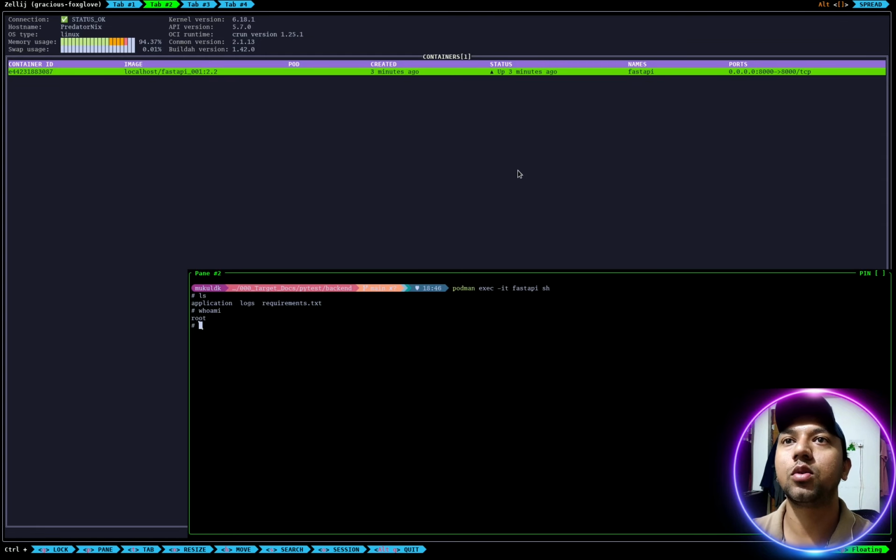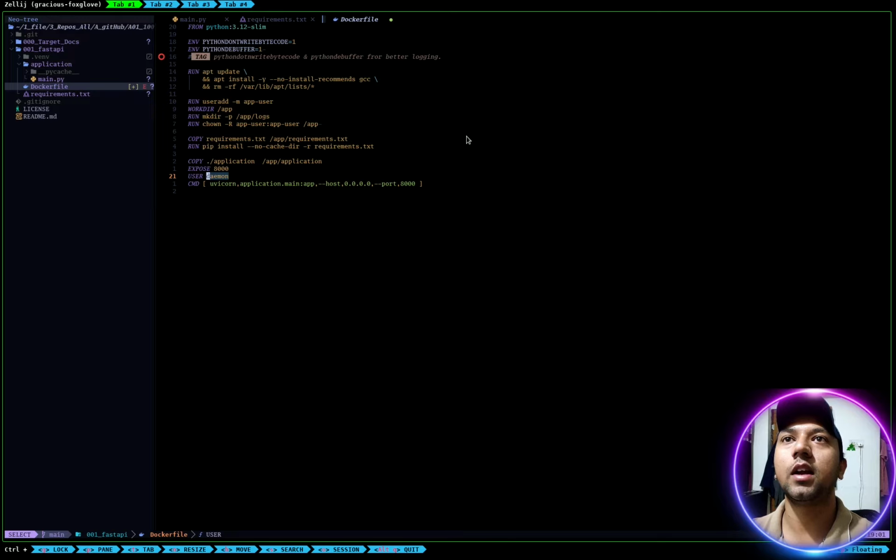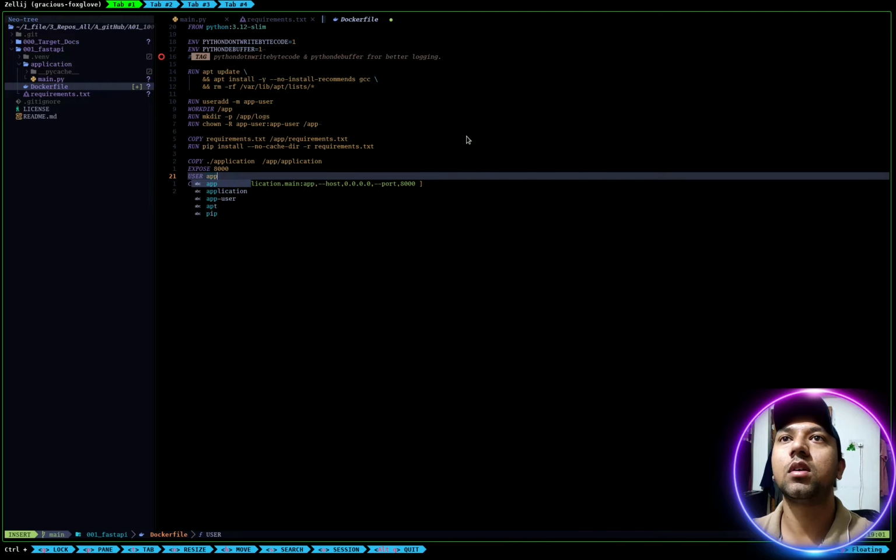Whoami? So it says root. Okay, this is a bad practice because we are a root user here, and we also run the command via uvicorn, that is our custom command that we used here. So we are definitely going to rebuild this part. That's why we are also going to set user here, and that should be our app user.